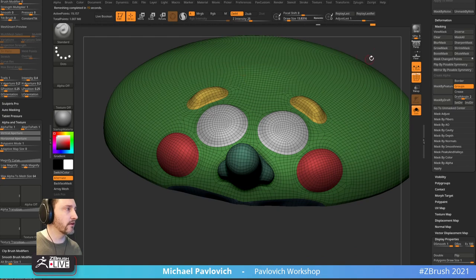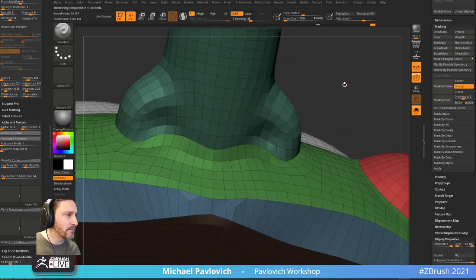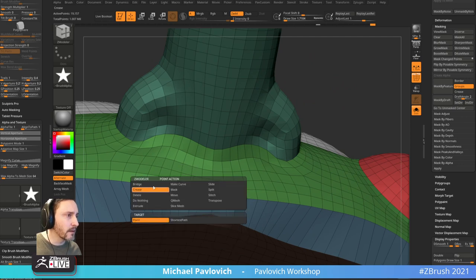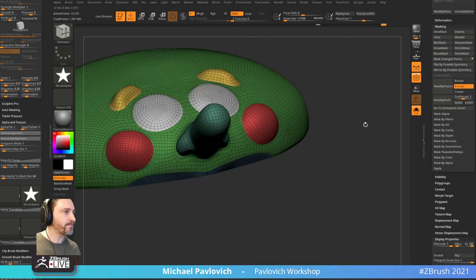So we have all our polygroups here. Now we need to project our detail back. I'm not in love with these lips here. Let's see if I can bridge 2 points here to here and then collapse these back. There we go. So I think we're good.